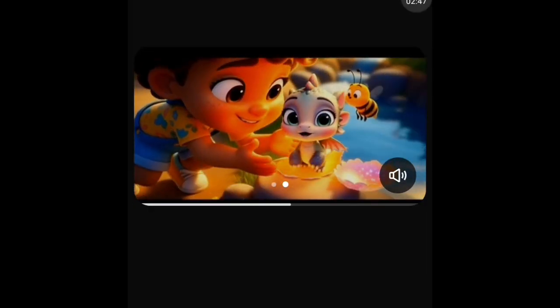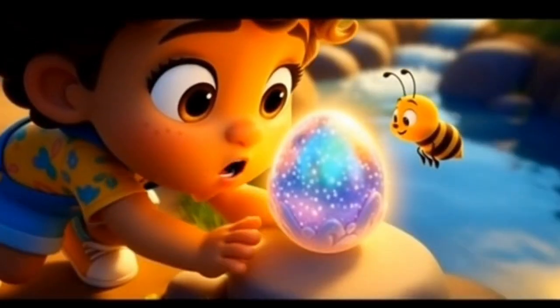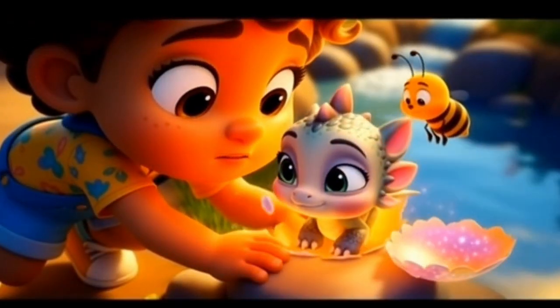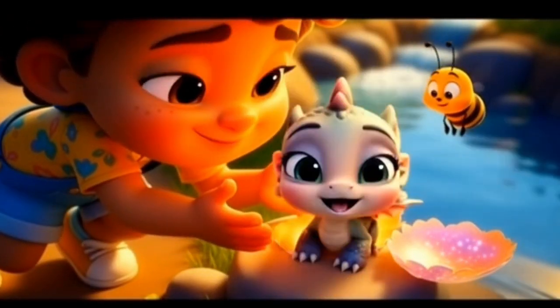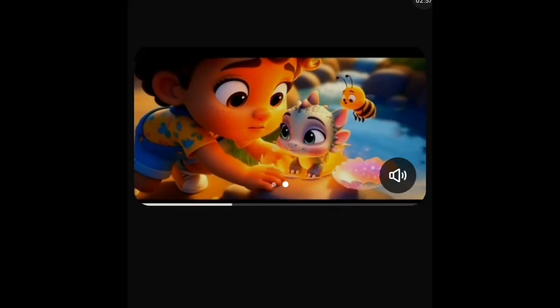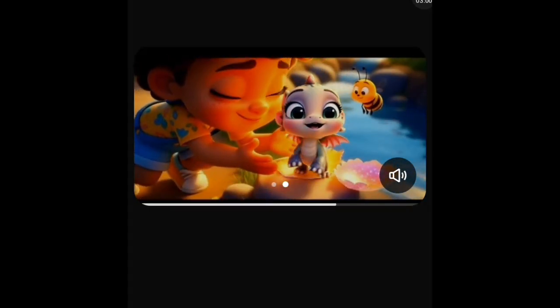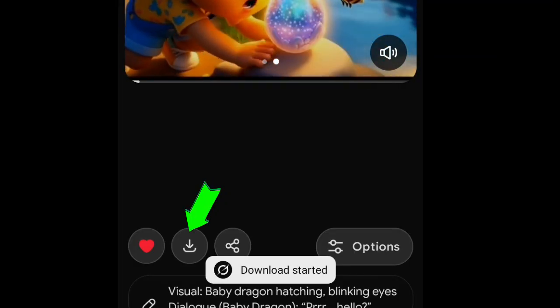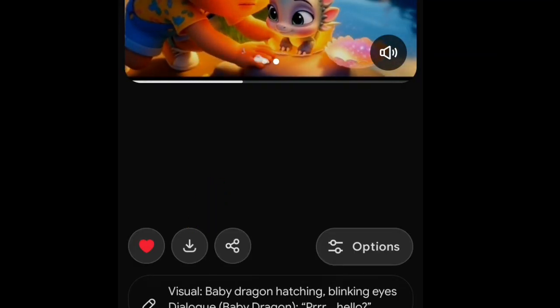See, the next scene is out. The dragon has hatched. You know, it's a baby dragon, it's not yet big. So you see that this is beautiful. So the next thing you do is to download your image by touching on this particular place. So you do the same thing over and over again.